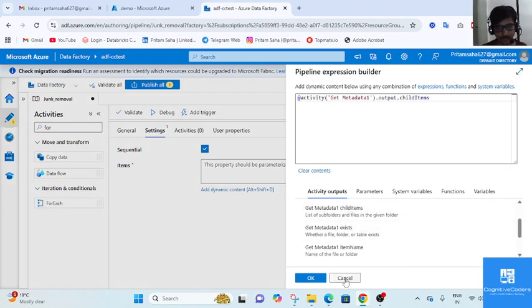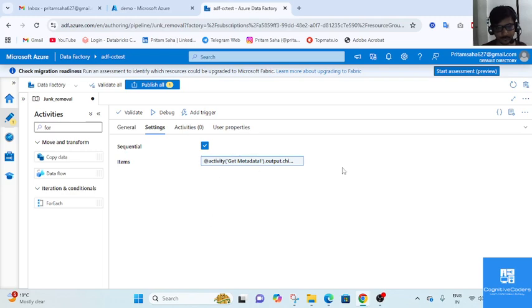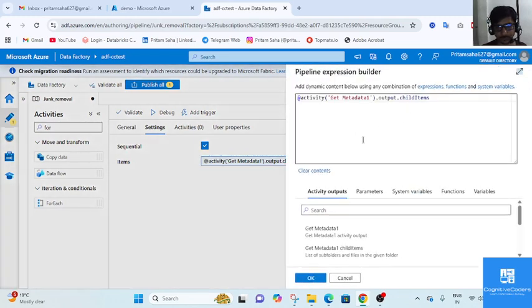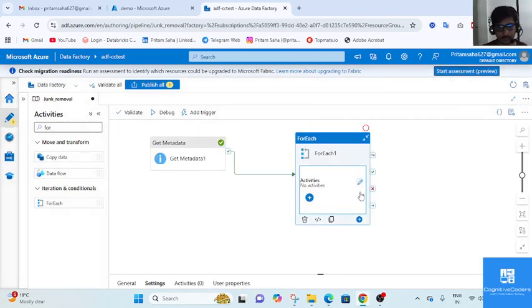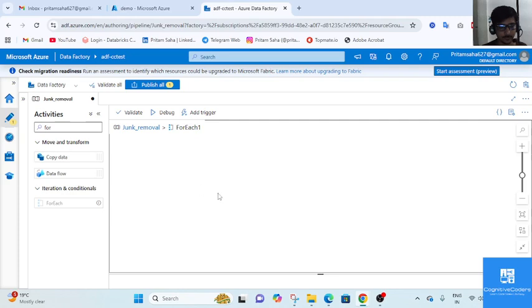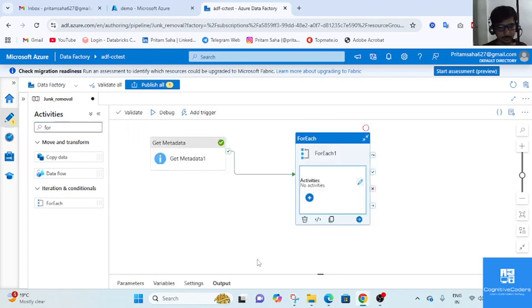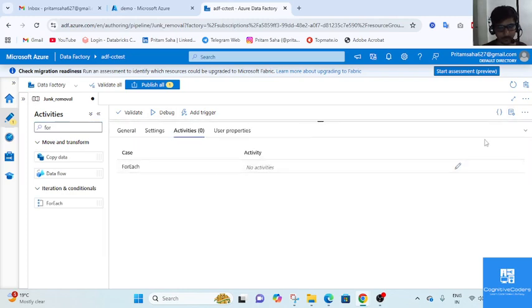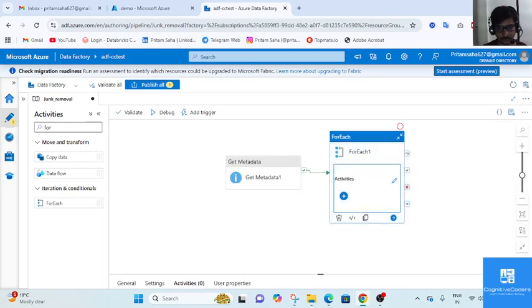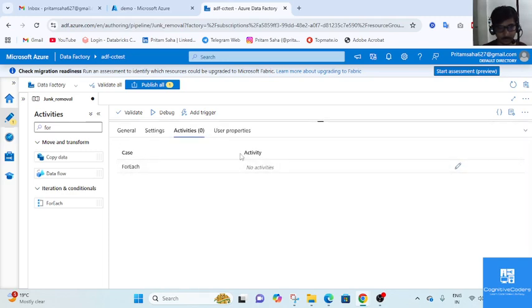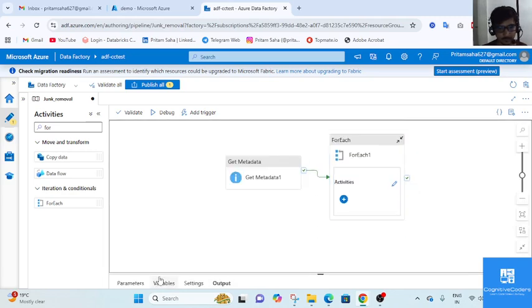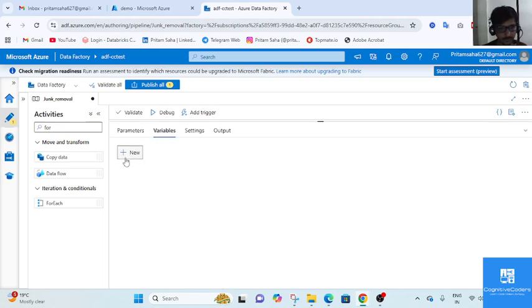So I will use here the child items. Based on the child items it will operate. Now it's fine. So under this, before that, for storing these file names, we'll use one variable. Why I'm using this, I will tell you later. In this variable I'll take the file name.